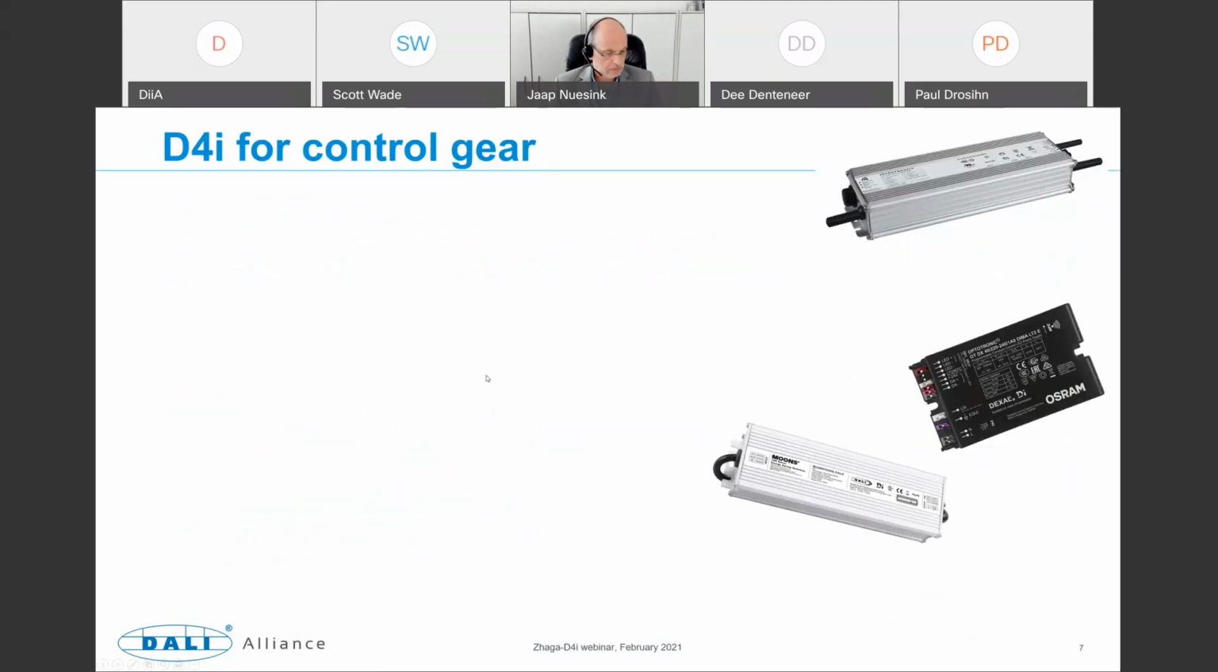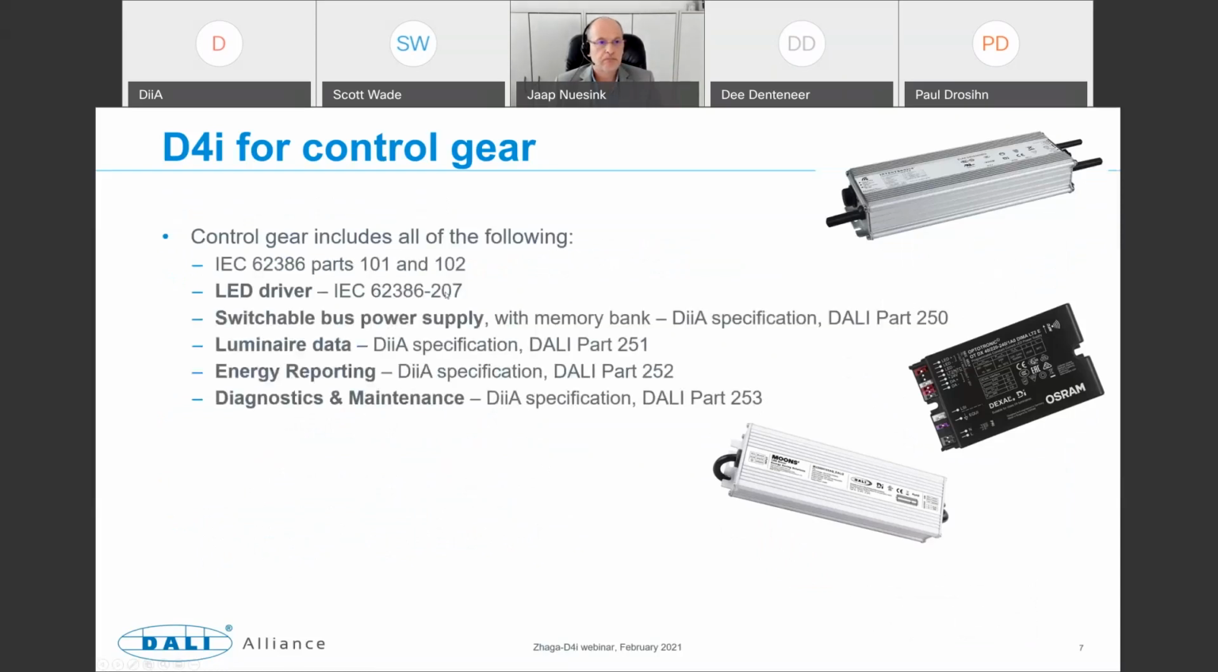So firstly, D4i control gear. It includes all of the following. So all of these different parts of the standard. So all control gear has to have these first two parts. D4i control gear are all LED drivers, so they must include part 207. And then these four parts here give extra functionality. So there is a DALI bus power supply built in with a memory bank that allows you to read out the capabilities of that and control it. And then we have luminaire data, energy reporting, and diagnostics and maintenance data.